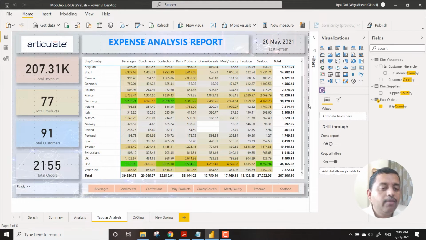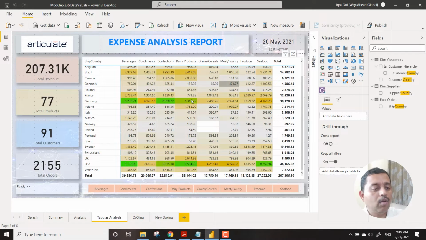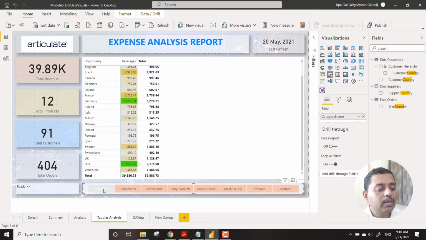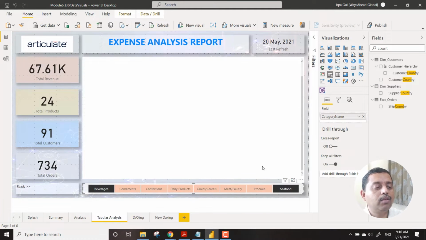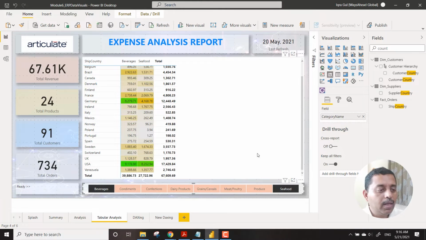Now associated with this, there is something very interesting. Right now I am talking about data, and we have beverages and condiments and all these details. Suppose I don't want all these details, I just want beverages and seafood. So I will click on beverages, then press the control key and click seafood. I will be able to see only those two columns over here.